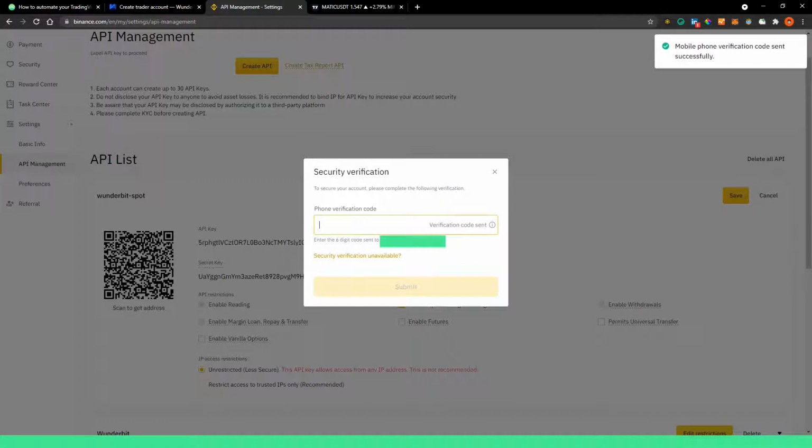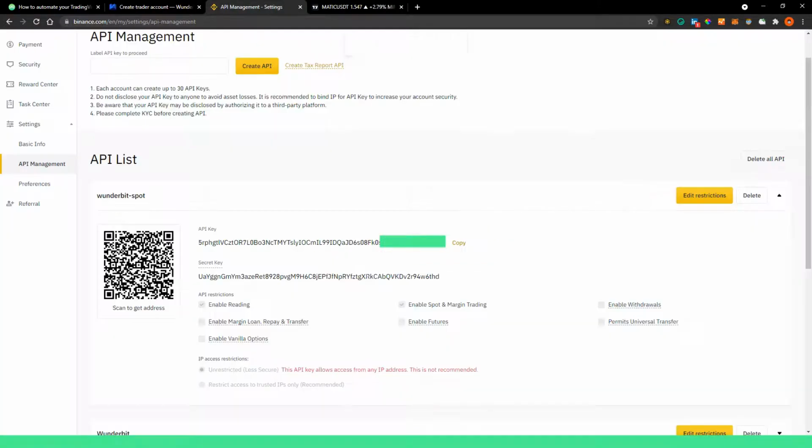Again, you'll need to verify it, so we'll just have to wait till we get the code. Bear with me 2 seconds. And there we go. So we're going to want to copy your API key and secret key into Wunderbit now.